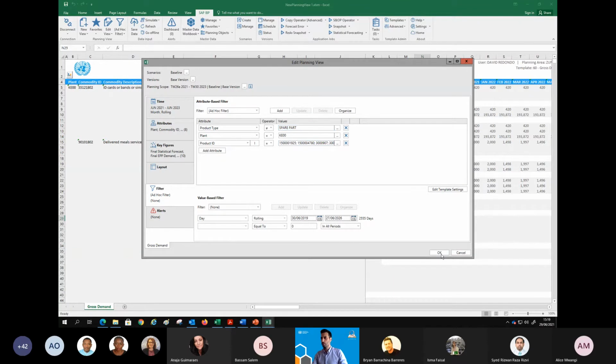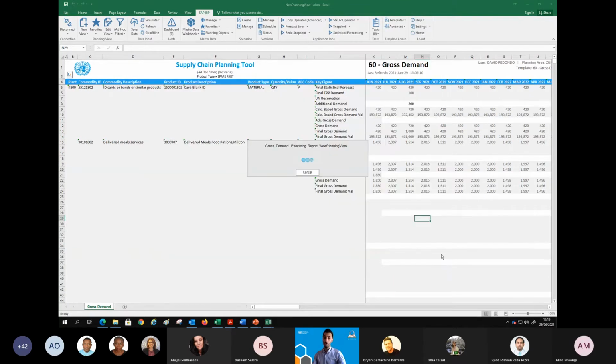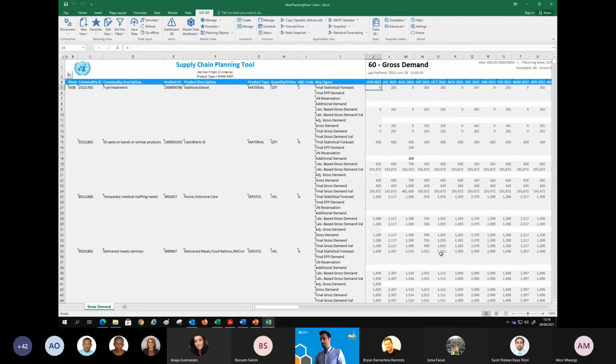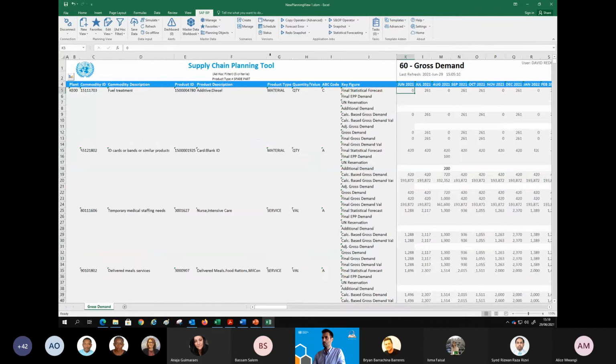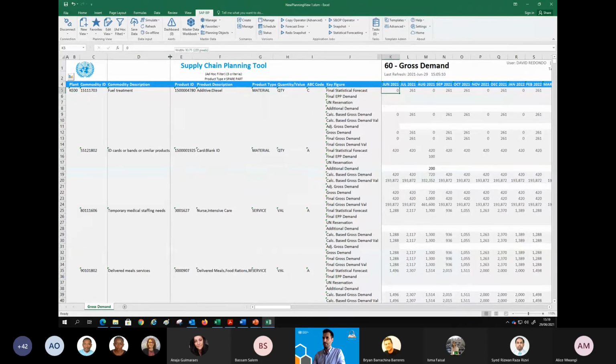So let me click on OK and see what we get. This would be the gross demand for these 4 products. And then I'll try to explain how the template looks, what information we have there, and so on. Okay, so this is what we got from the system after I click on OK. Let me explain to you from left to right what we have.